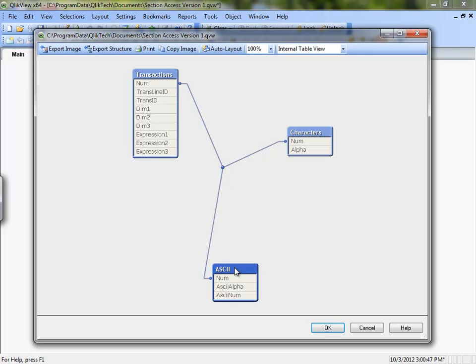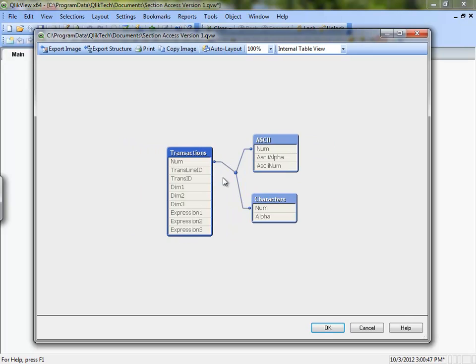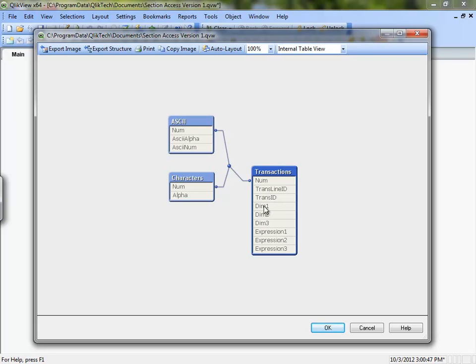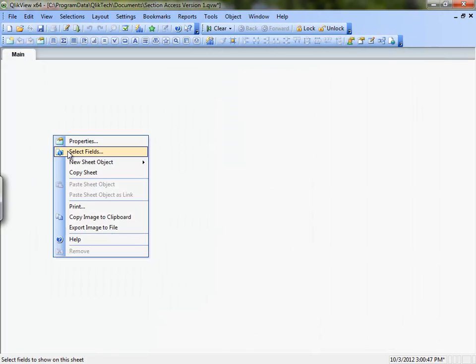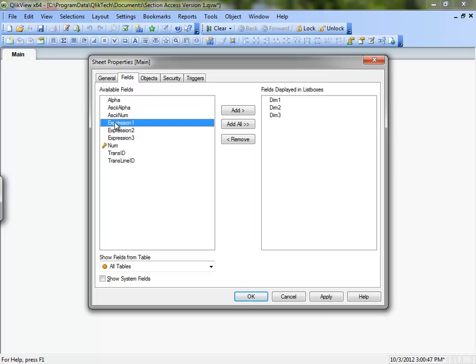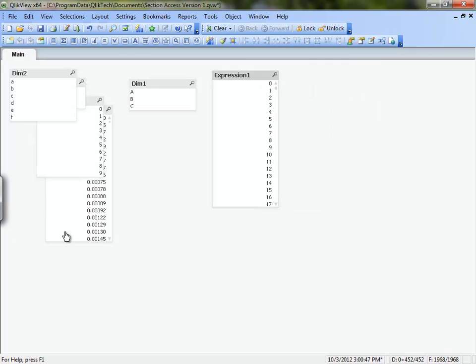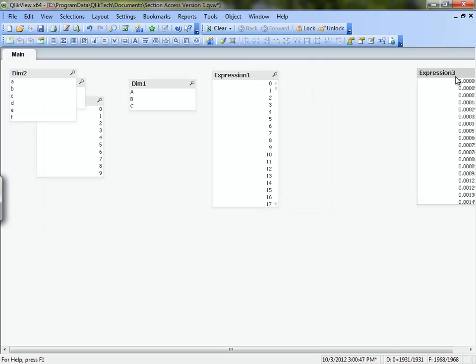So that Control+QQ put this transactions table in here, and then two dimension fields. Actually, I generally put the transactions on the right-hand side. The dimensions are stuffed here in the transactions table. I'm not sure exactly why they did that, but they did. And then we have the expressions here at the bottom as far as the actual numbers that we can use. So if I put some of that on the sheet, I can put dimension 1, 2, 3, and expression 1, 2, and 3 out here. And that's exactly what I get. We can see there are just numbers in the expressions, and in the dimensions, there are just dimensions.